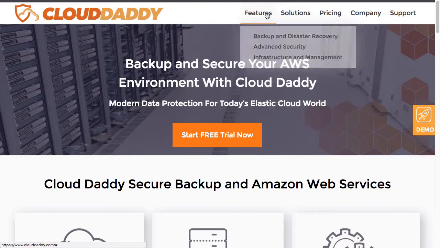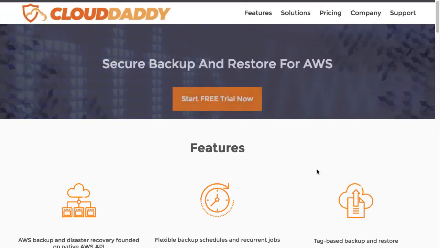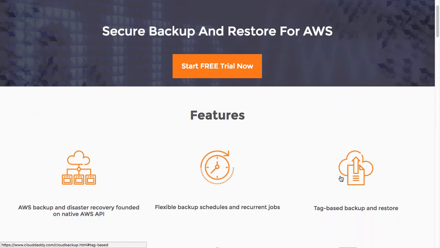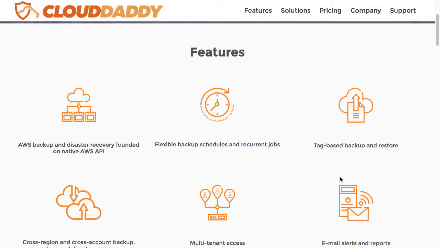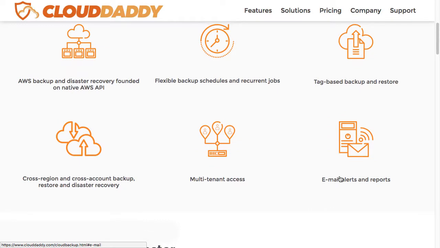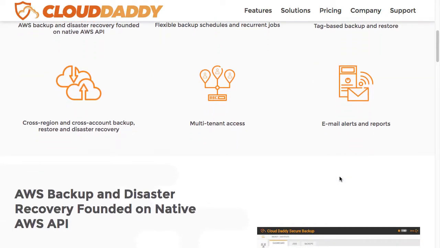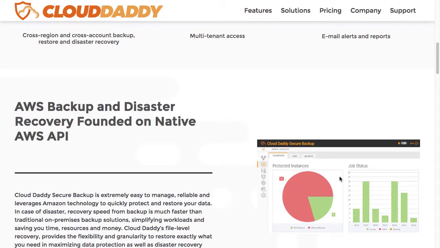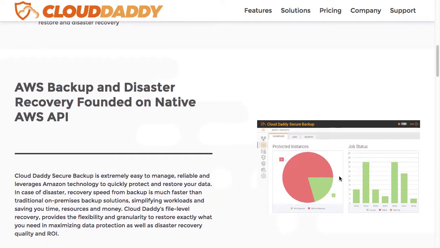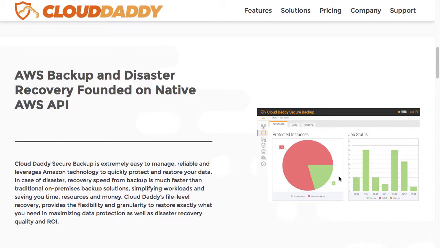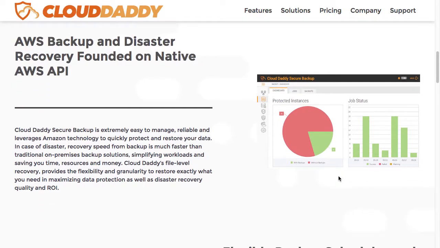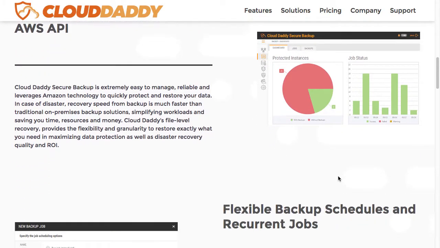Before I do that, just a little bit of background information about CloudDaddy. If you're using Amazon Web Services to provide infrastructure as a service for your enterprise, you need a visionary, secure backup and disaster recovery solution to protect your mission-critical applications and data. CloudDaddy provides AWS cloud-native secure backup, restore, and disaster recovery for your AWS infrastructure.